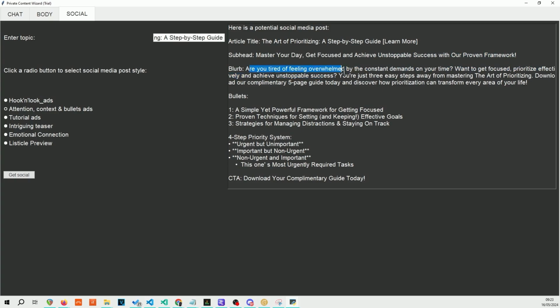Are you tired of feeling overwhelmed by constant demands on your time? Want to get focused, prioritize effectively, and achieve unstoppable success? You're just 3 steps away from mastering the art of prioritizing. Download our complimentary 5-page guide, or you just change that to visit our article or click to read our article, whatever, right? I've got bullet points and your CTA. Or you could use any of these. Or you could decide, okay, for the next 1 week, I'm going to write a new Facebook post for my article. So for every day of the week, they get something different that brings them to the article.